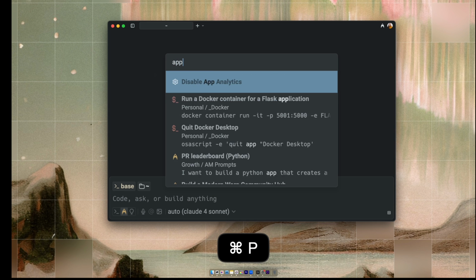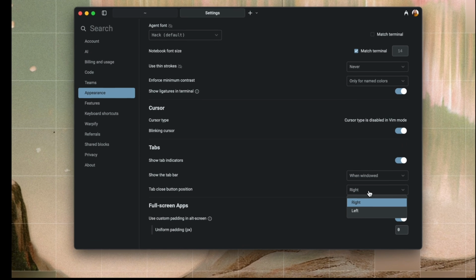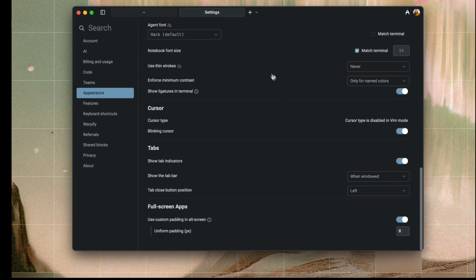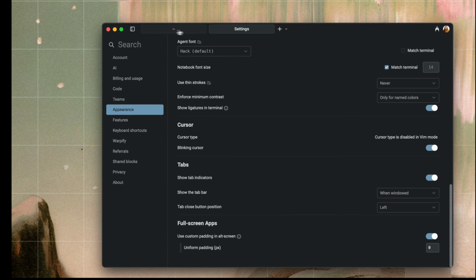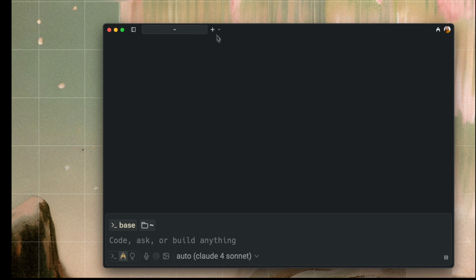So let's get cracking. First thing is you can now move your close tab button to the left. Just go to Appearance in your settings, scroll down to where it says Tab Close Button Position, and then change that to the left. This is a nice design detail for people who are used to having that close button be on the left for macOS, and it's also a good accessibility improvement for left-handed users.